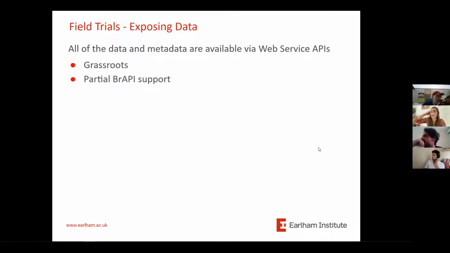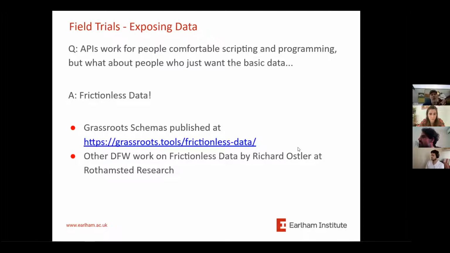So I mentioned that we used the breeding API BRAPI, and we also have our Grassroots APIs. And that's all well and good for exposing data, but a lot of the people that we work with aren't necessarily programmers or even necessarily comfortable scripting. I remember teaching at a workshop, and it was a real eye-opener for me. So for breeders and academics and people that know way more about biology than I ever could, their level of comfort was basically that Excel is kind of where they wanted to be. So the idea of having all these APIs for them just wasn't appropriate. So we thought, well, how can we get around this? And the answer we came to was, let's use frictionless data again.